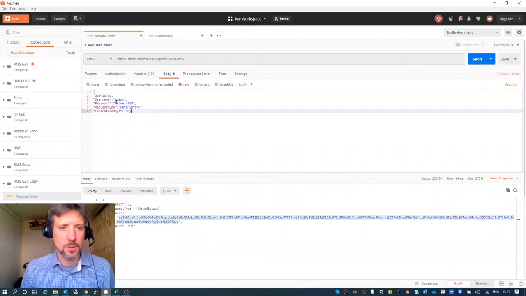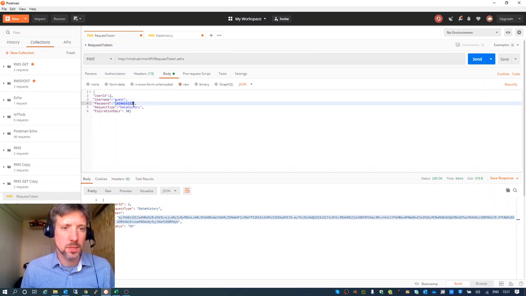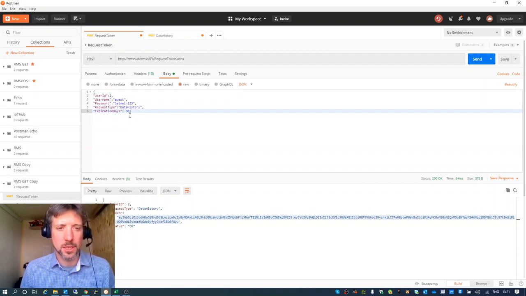Let's go back here. So here we are. We've got user ID 2, username is guest, password is letmein123, and the request type is data history, and we want the token to last for 30 days, which is the maximum we can request. Obviously you can request a new token all the time, but this will allow it to last for 30 days. So we hit send and we get the same answer we have down here.